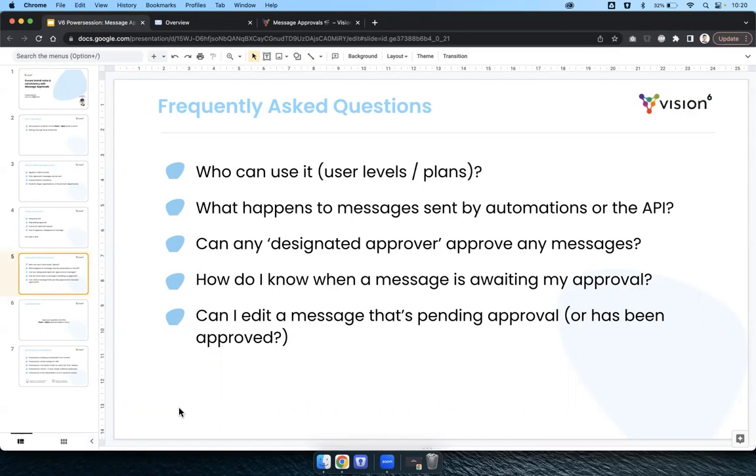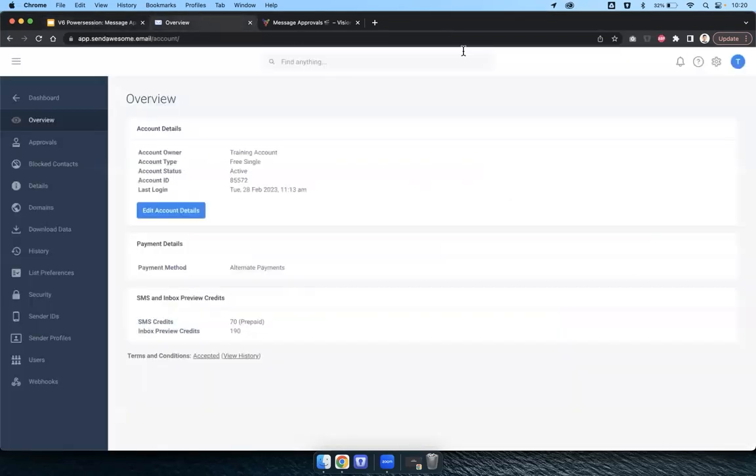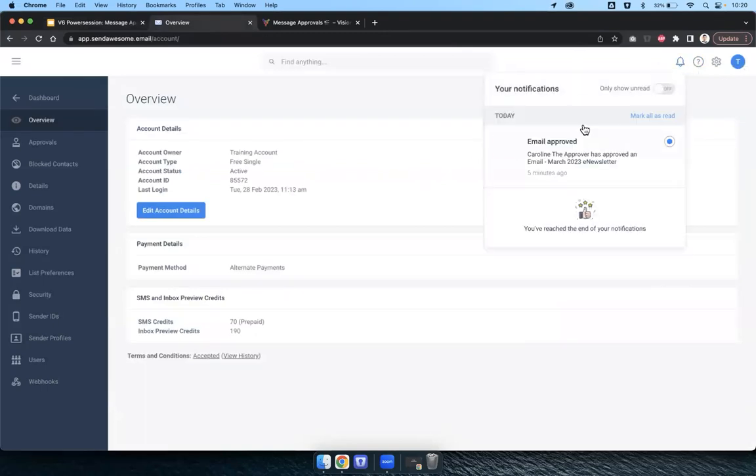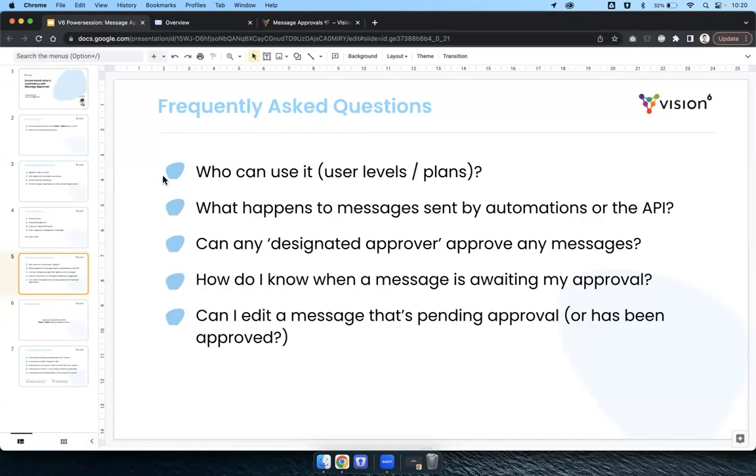How do I know when a message is waiting for approval? Say I am Carolyn or Jenna, I am a message approver. How do I know when a message is awaiting approval? Again, I'll receive an email. So Carolyn will get an email. And also when I log into Vision 6, the Bell Center will show a reminder here as a little task waiting for action. So that's how I know.